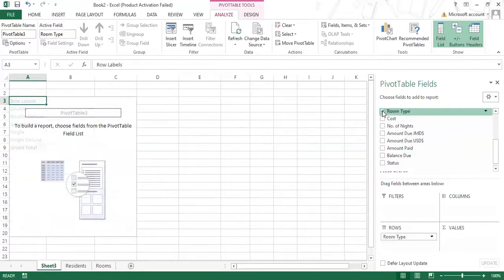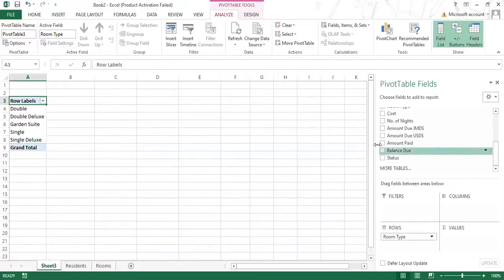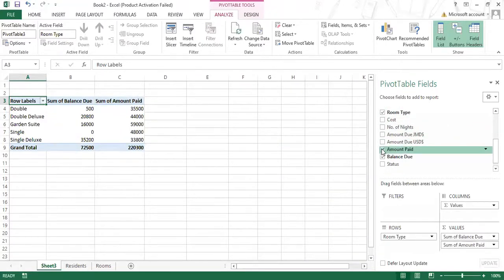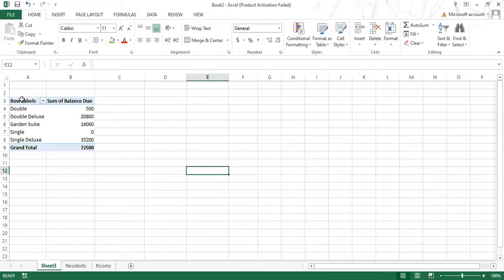When I add room type, it adds the row labels, right? And when I added the balance due, it adds it beside as another column. If I wanted to show the amount that was paid, I could also put that there and it would add another column, but I don't want that, so I won't add that column. And that is your pivot table, guys, a summary of what is in your spreadsheet.